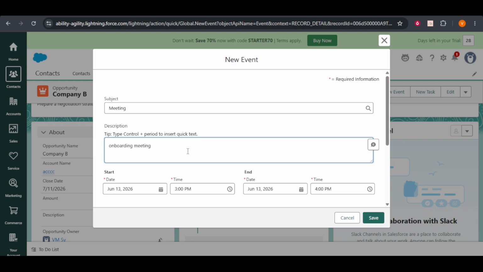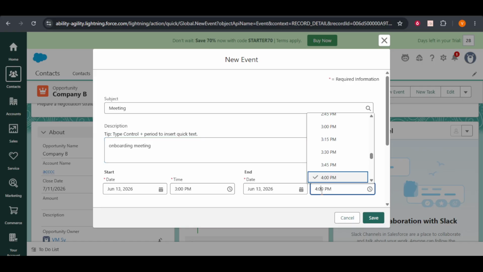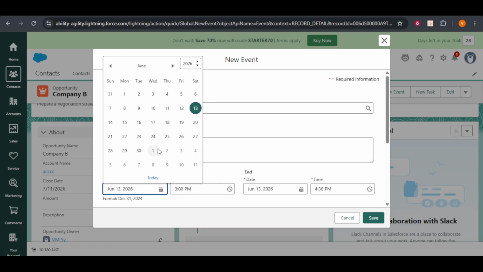Next, you'll need to set the start and end date and time. This is crucial for ensuring everyone is on the same page regarding when the event is scheduled. Use the calendar and clock icons to select the appropriate date and time. Be sure to double-check these details to avoid any scheduling conflicts or misunderstandings.